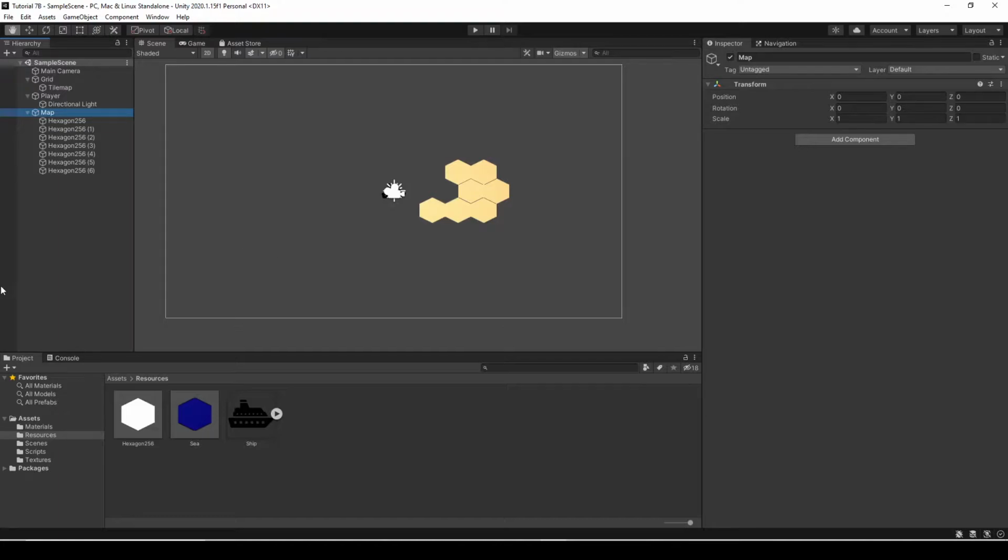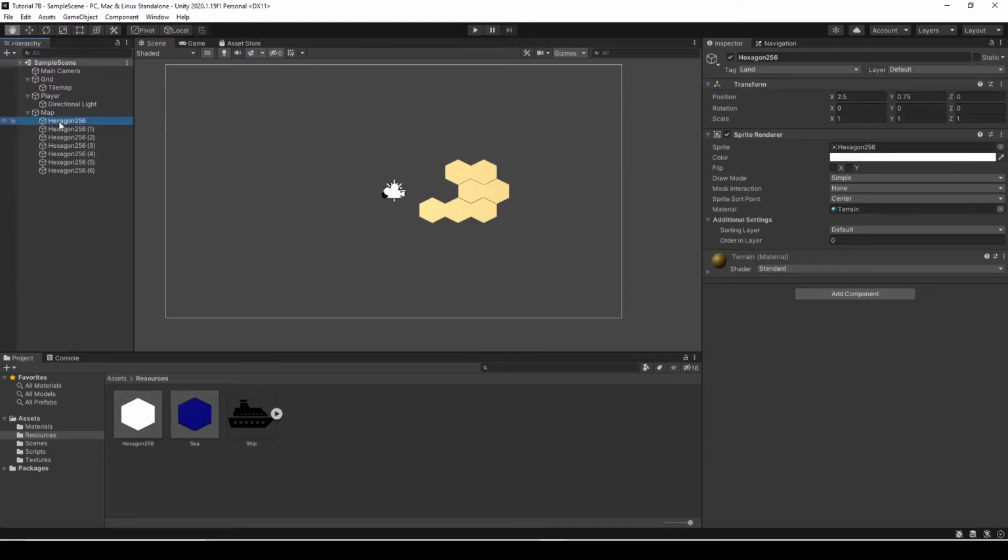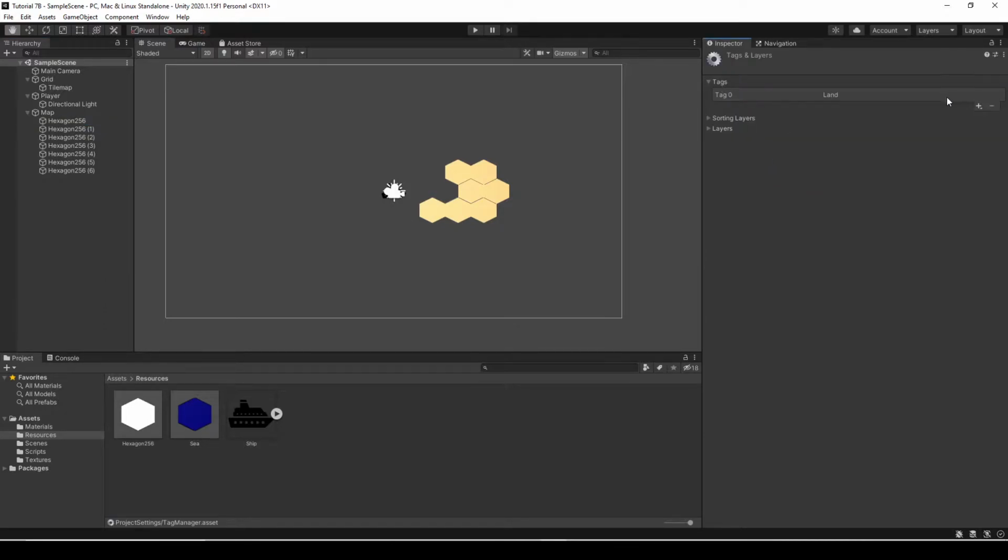territory. What I did is to add a tag to each of these objects, these hexagons. I added the tag land. To add a tag, you can check this drop down box and choose add tag. Normally these are pre-made by Unity: untagged, respawn, finish, editor only, main camera, player, game controller. I added this by clicking on add tag, clicking on the plus, and having a new tag here.